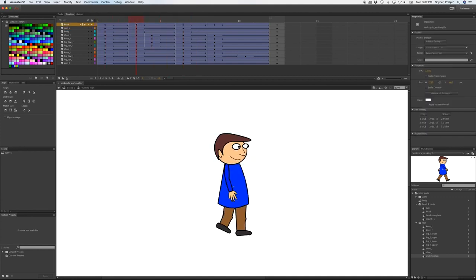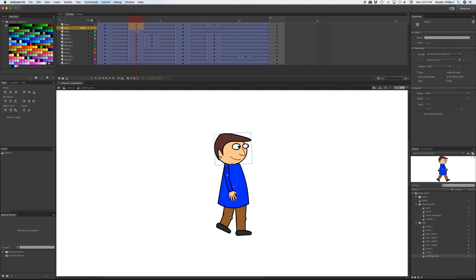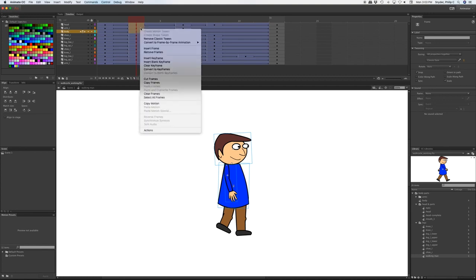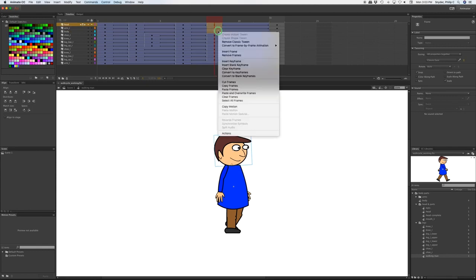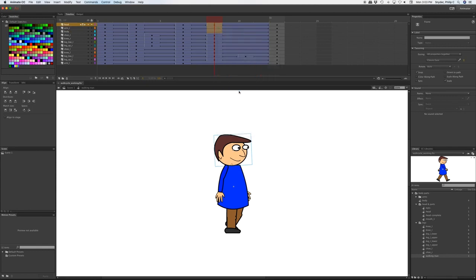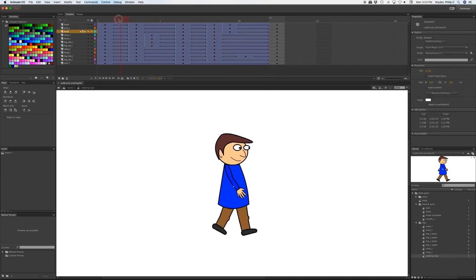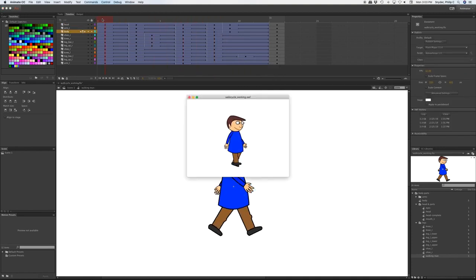Now we can copy those keyframes for the other passing position. Select the head, Command, select the arm right and the body, and right click on it, copy frames, and then select and drag and paste frames. There we go. And so now let's publish it, and that looks better because he's going up.